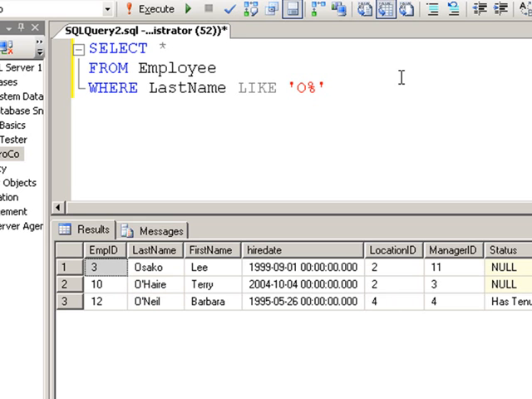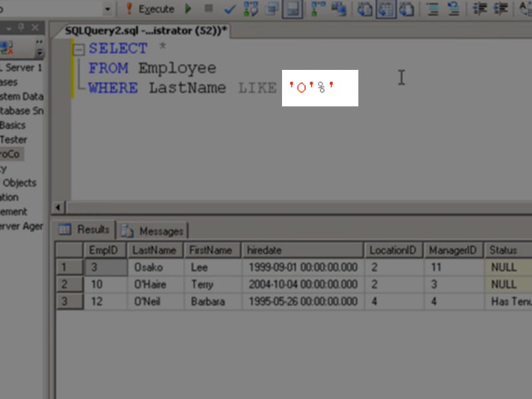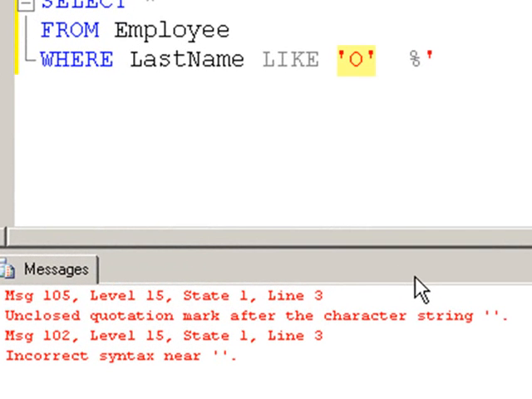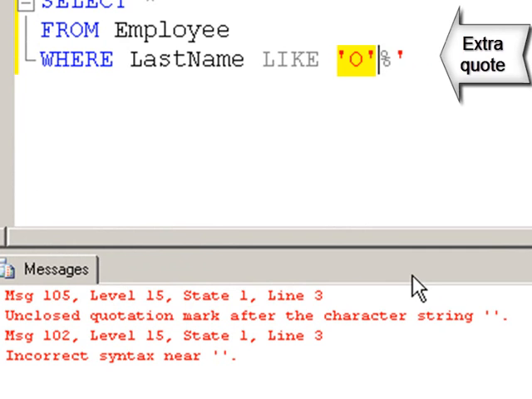So there's a pattern we're after here. O with an apostrophe. Well, an apostrophe and a single quote are the same thing. So if I put a single quote here, this is looking for an exact O, and this thing off to the right, this % with a single quote, looks like an error. SQL says, hey, I got my 2 single quotes, there's an O in it. I don't know what this thing is off to the right.